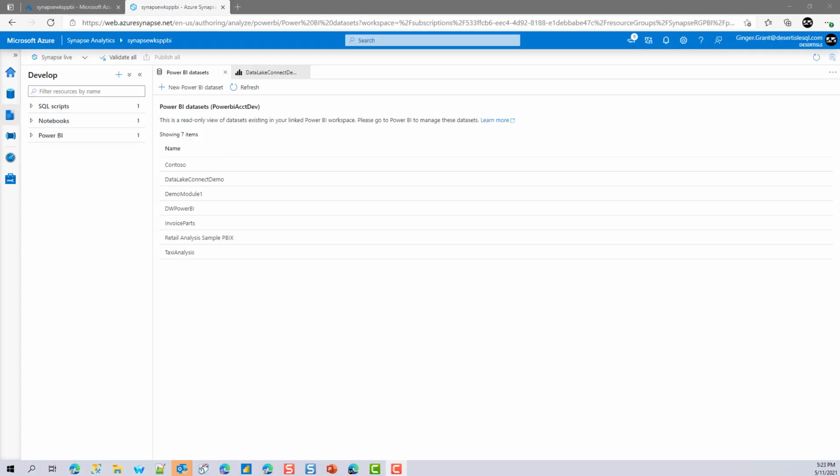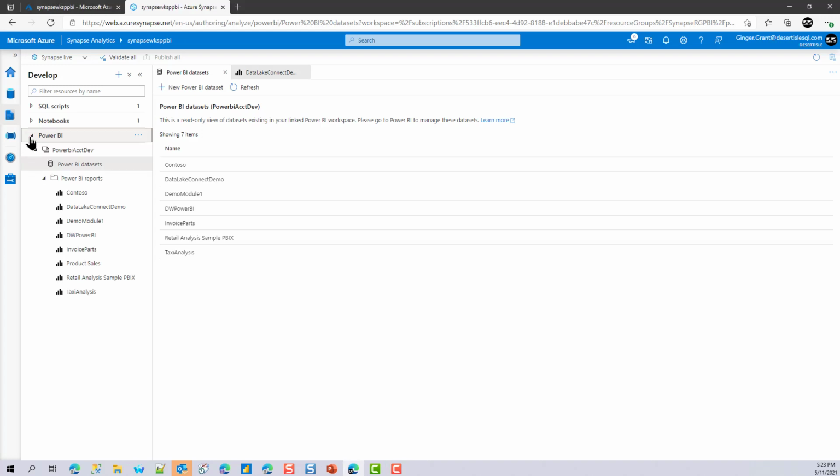Let's take a look at how to access Power BI from within Azure Synapse. You'll notice here in the Develop section, there is a section for Power BI. Now, this is a different account than I demoed earlier because it is important that your Power BI tenant be in your same Azure tenant, which it is here. If we look at Power BI, we see that I have some Power BI data sets here, and these match the ones that exist within my Power BI workspace. My Power BI workspace is listed here, and it is listed as Power BI Account Dev.